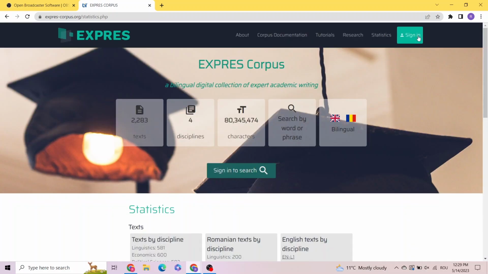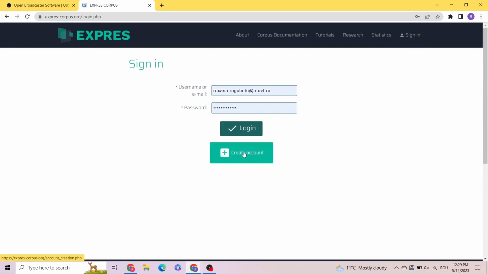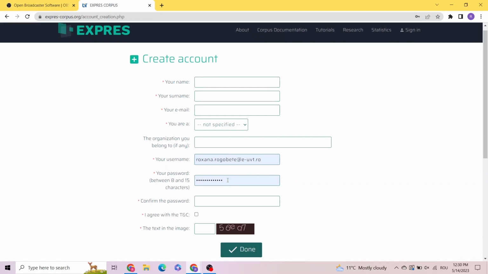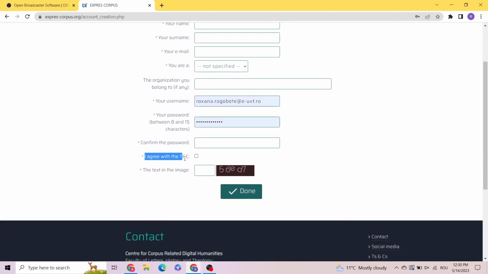Finally, we have to create an account by pressing the Sign-in section for a more wholesome use and access of the platform. You will be asked to provide your first and last name, a valid email address, main occupation, a username, and of course a password. It is important to read and agree to the terms and conditions before pressing the Done button.